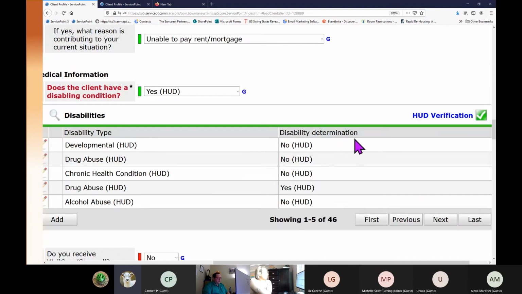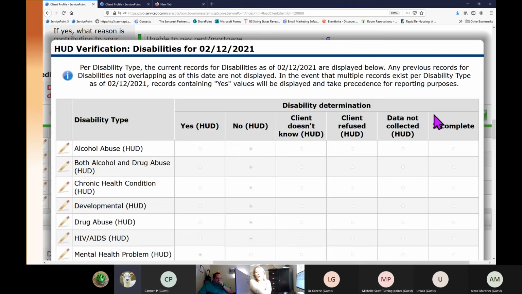So as we go through, does the client have a disabling condition? We do not want to just see this as the response and keep it moving. We always want to HUD verify first. Click on your HUD verification to ensure that you guys are responding, asking every one of these questions and responding with the most complete, current, consistent, and correct information.